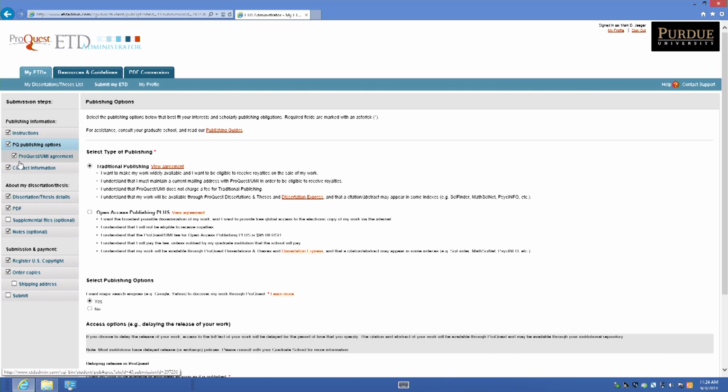Now, on the left-hand side, you see a number of different little boxes that are already checked. In this case, these are boxes that show you where you're at in the process. So it gives you a running tab of how you're doing. And it also has internal links, so if you do need to go back and change something during the course of your submission, you can go back and do that.